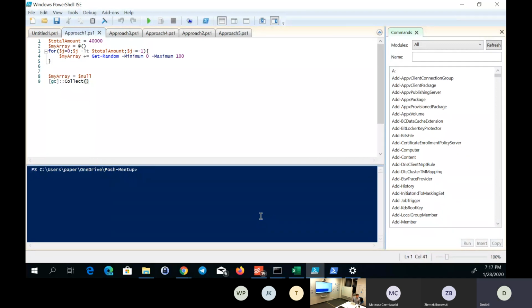I've read what ArrayList is. Understood nothing, but I have found how to use it. So I have re-implemented my approach of creating arrays, and it was this way. Very similar. The only difference, I'm not using plus equal now. I'm just using the method add.